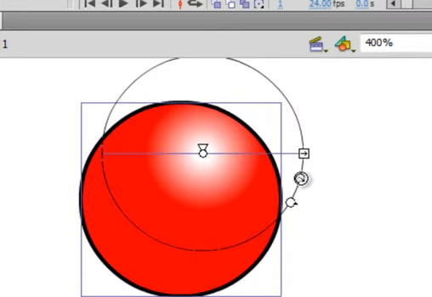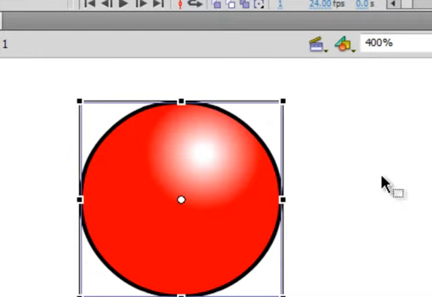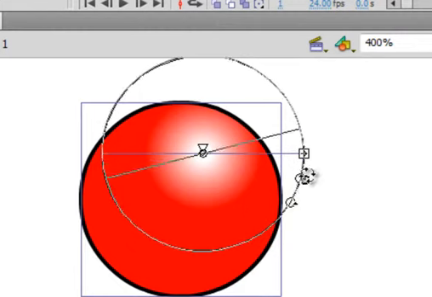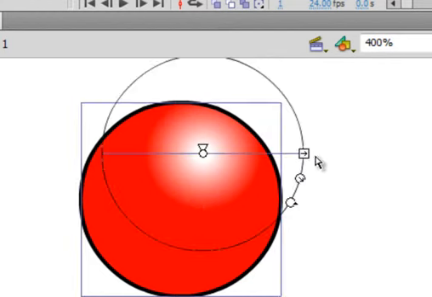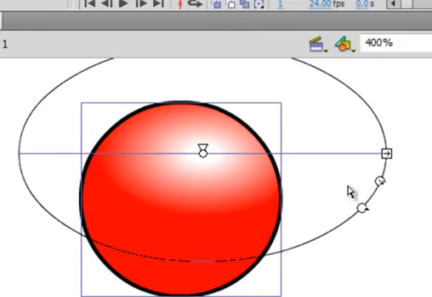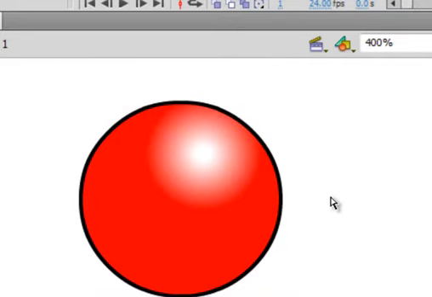We have this one, which makes the gradient bigger, much the same as what you can do with the color pad itself. And we have this one, which allows us to rotate it. And for example, if we had it elongated and rotated it, it just makes it bigger. Take them off, get back to there.